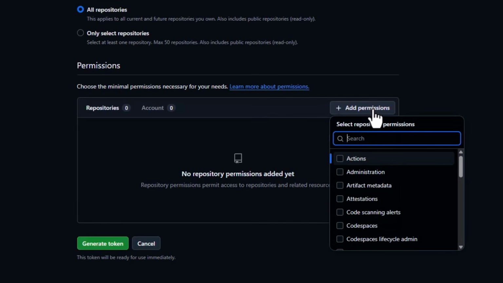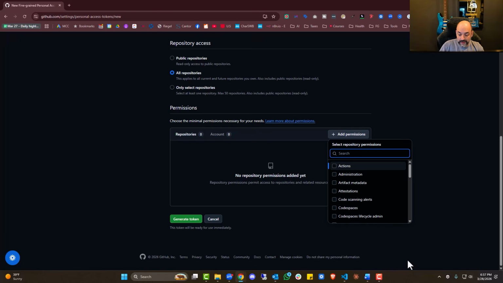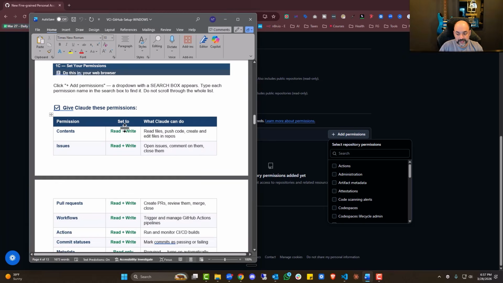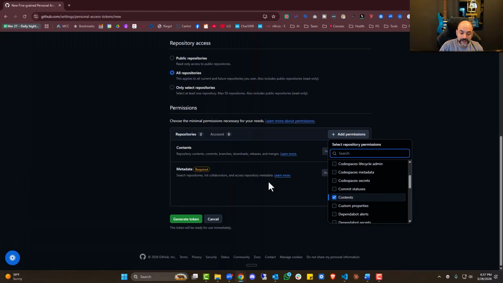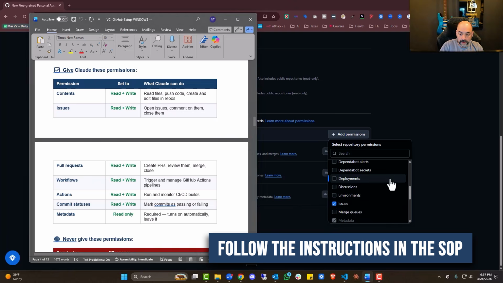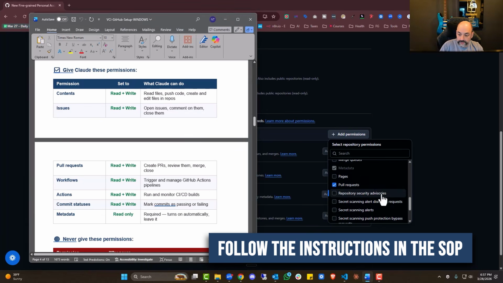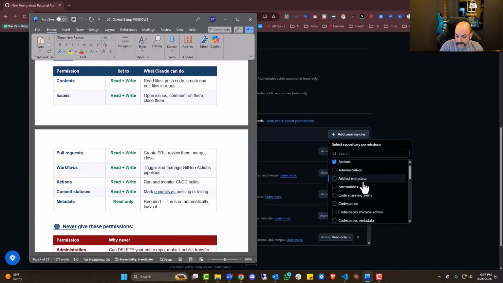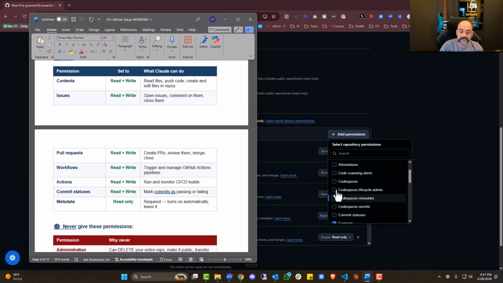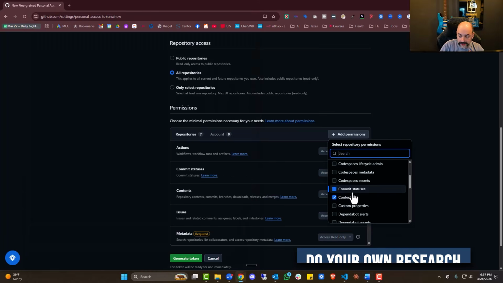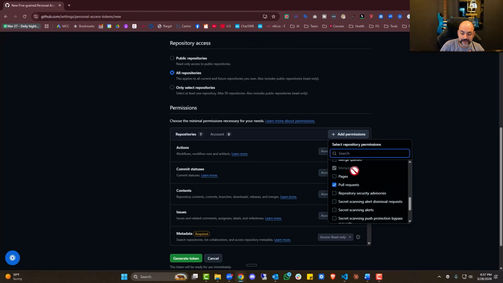And the most important part right here is going to be permissions. Now, again, if we follow our guide, I'm just going to move this directly over here. Again, it gives you some naming conventions that you might want to check, but what we're going to do is look for these specifically. So we're going to look for contents, all right? We're going to look for issues, okay? We're going to look for pull requests, all right? We're going to look for workflows. We're going to look for actions, okay? And we're going to look for commit statuses. These are just some of the ones that are guaranteed, but by all means, do your own research. These are the ones that are my personal favorites, the way I do it. And metadata is already kind of selected.